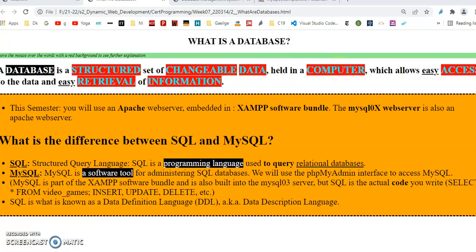Okay, so we store all this data in a computer. We're going to use the Apache web server. Don't mind that there about XAMPP software bundle. Okay, we're going to use MySQL. It's also an Apache web server. And some of these terms, SQL, MySQL, SQL is a language, okay, structured query language. MySQL is a tool for working with SQL.